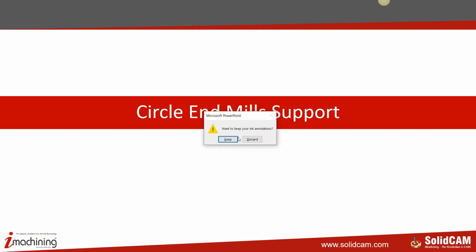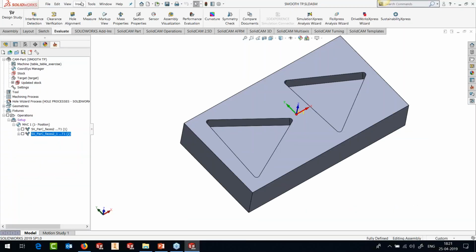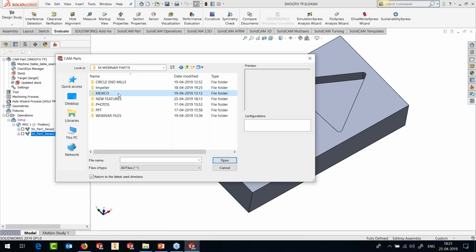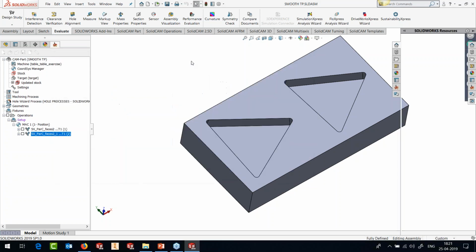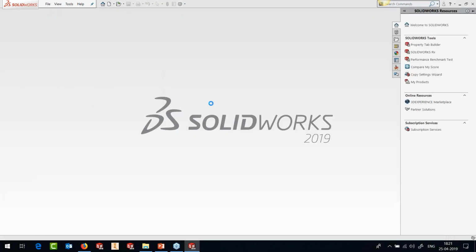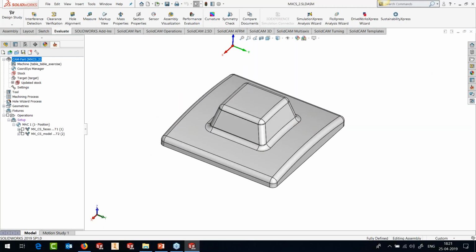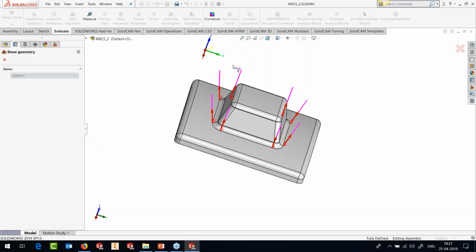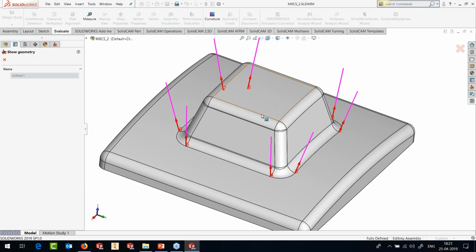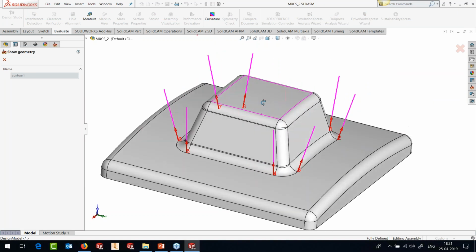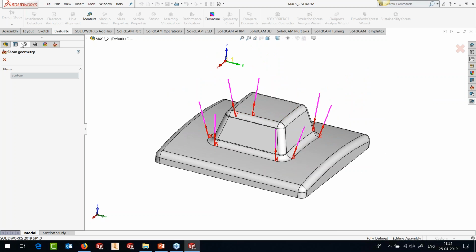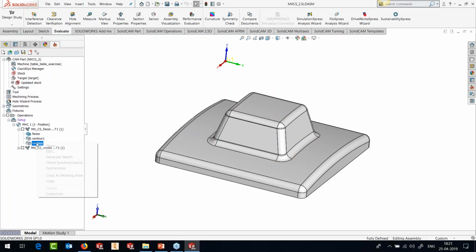Okay, let's look at the part. So let me open the first part. This was the part. What I have here, if you look at the definition, the first definition is the tilt lines. I've defined about 8 tilt lines, and the tool will use these tilt lines to maintain the tilt right from the start to the end.